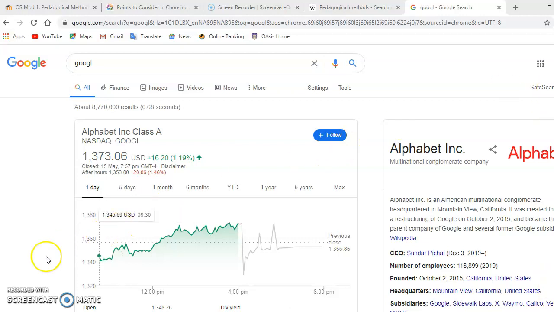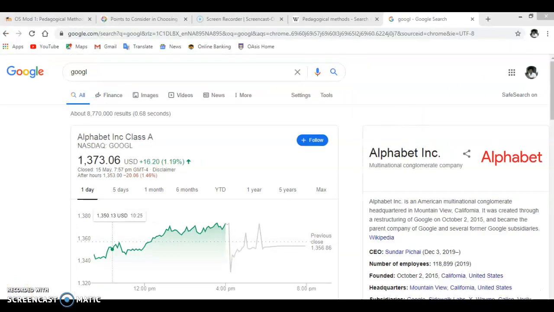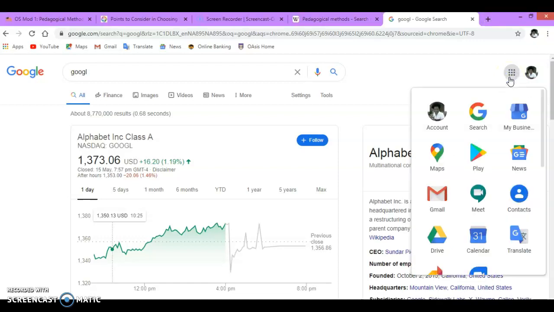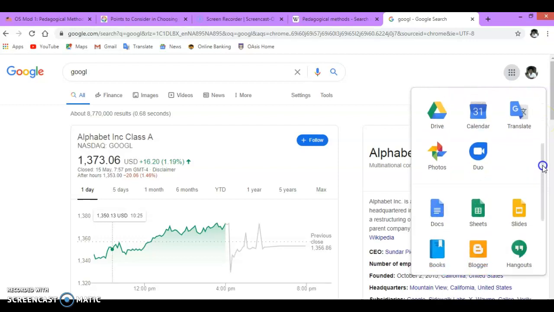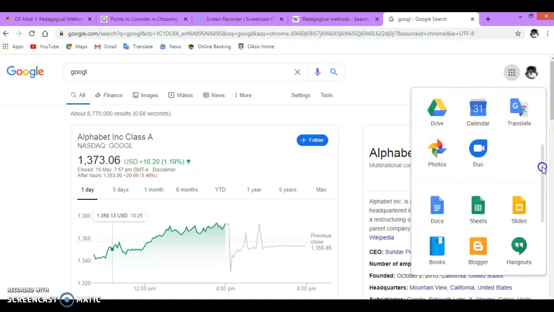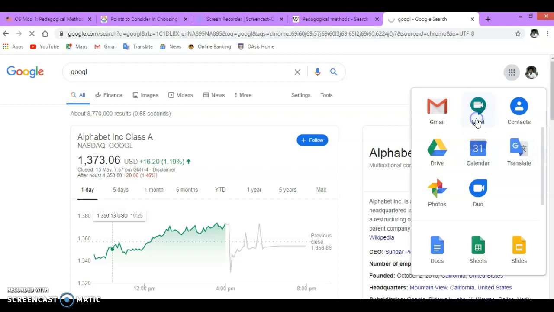So first of all, go to Google search. On your top right, click on this and search for the icon that is for Google Meet. This is the icon, but sometimes you don't find it here, so if that's the case, then just scroll down until you find it and then click on it.